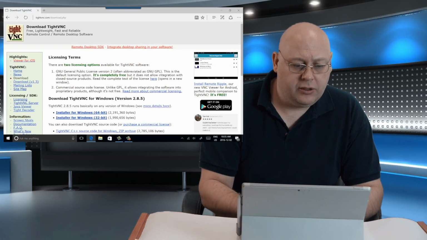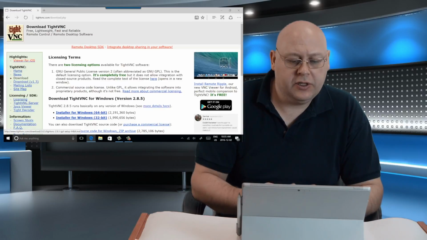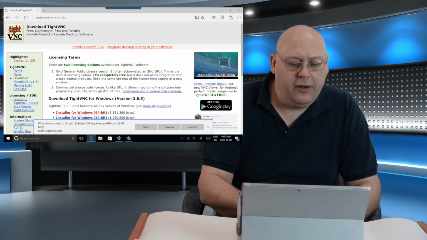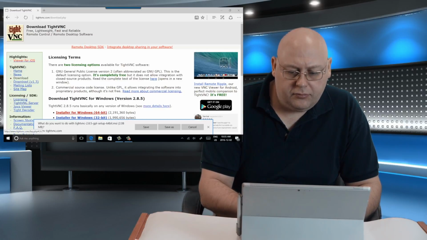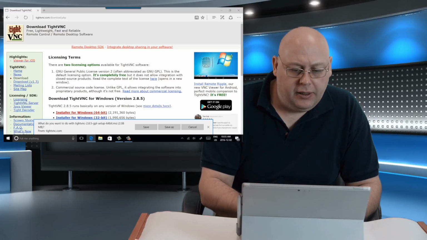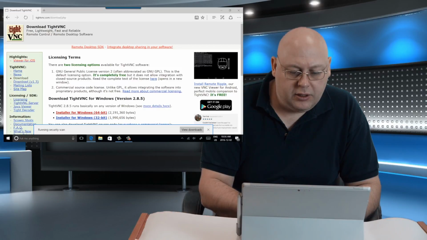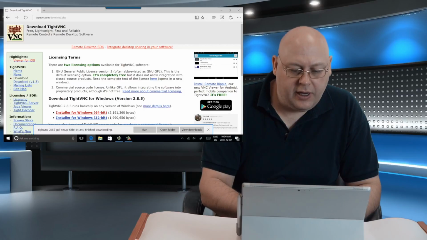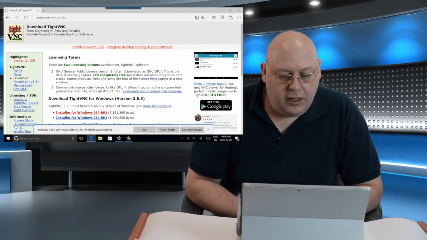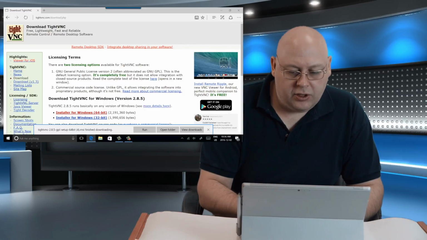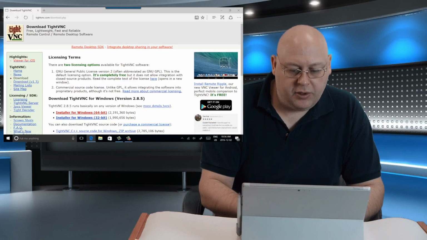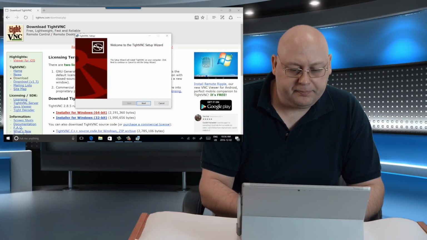So I'm just going to go directly to the download link, and I'm going to select the installer for Windows 64-bit. Now, obviously, if you are using a 32-bit system, you'll choose the 32-bit installer. Let's see. This isn't showing on our screen, but let's save that. Okay, and then it's also not showing on my screen capture, but we're going to hit run.